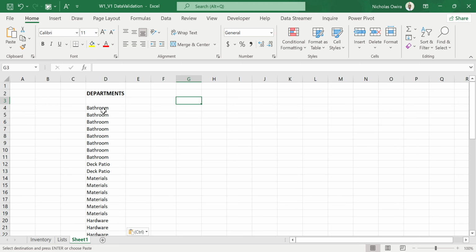In this case, under the departments column, you can see we have a number of departments. We have bathroom, but the main problem here is that they have been repeated. You can see bathroom, we have more than 10. We have these other materials. Now what we want to do is remove the duplicates so that we only have valid or unique values. Yes, something like that. That is what we are going to start with.